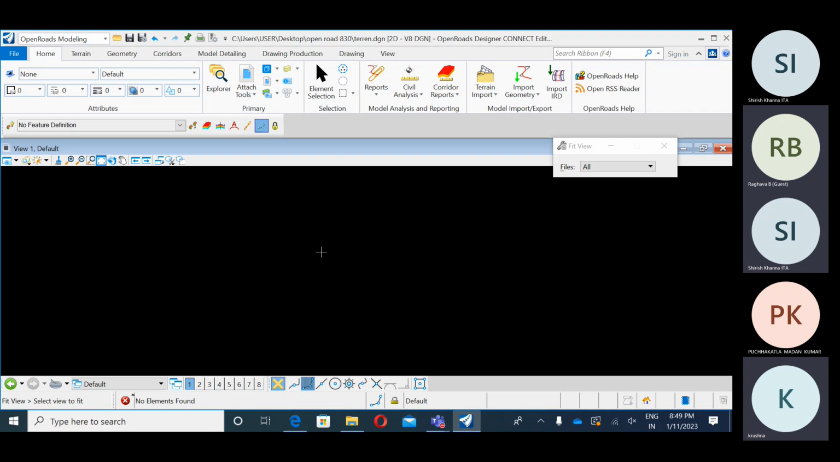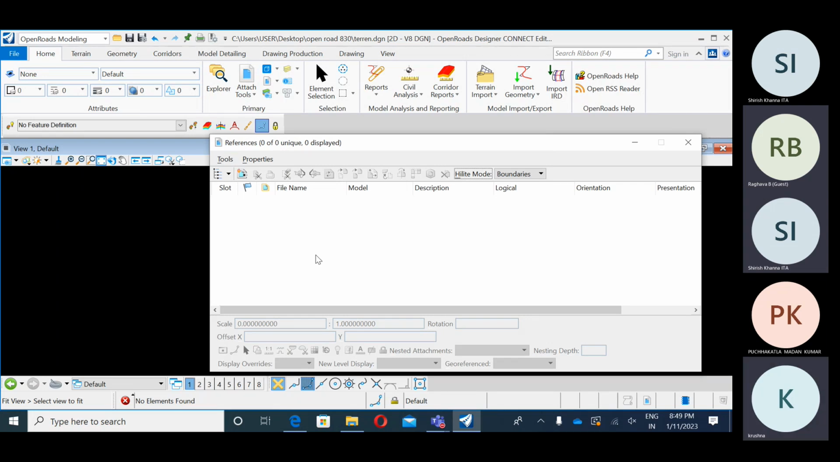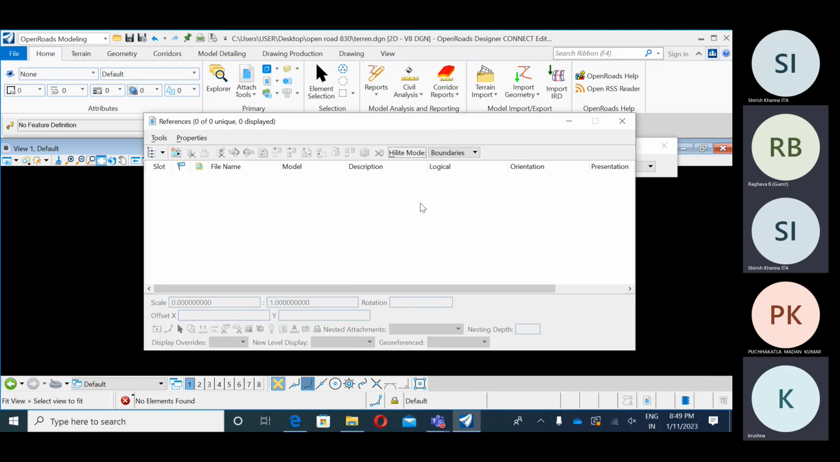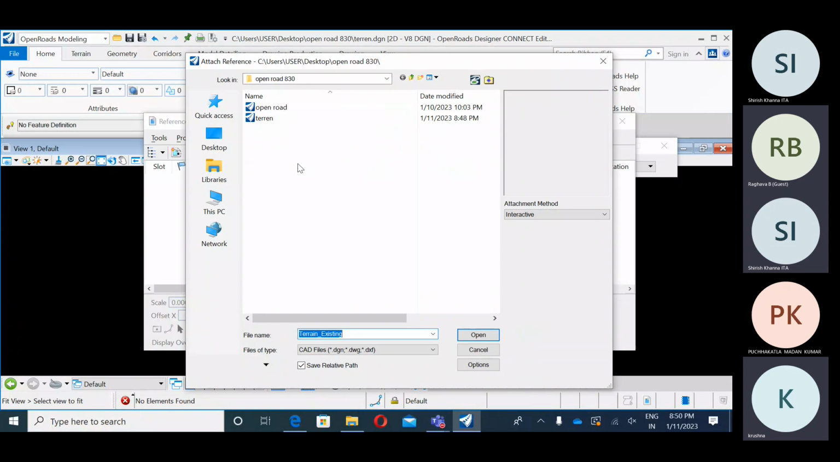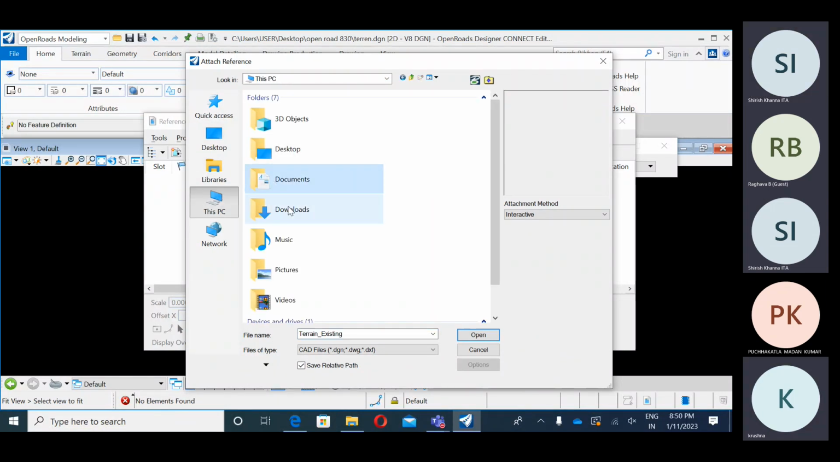Sir, attach tool, reference, references, then go to tools, then attach. Yes. Now I'm going to desktop, download.